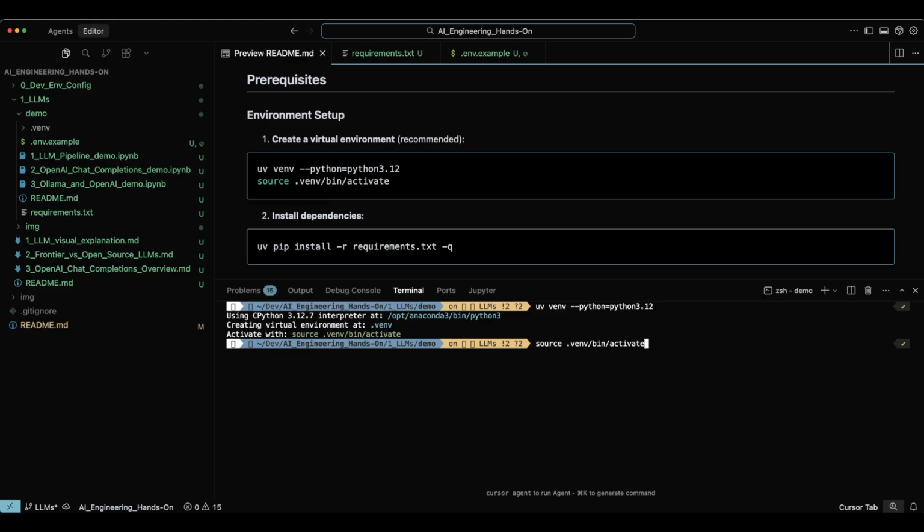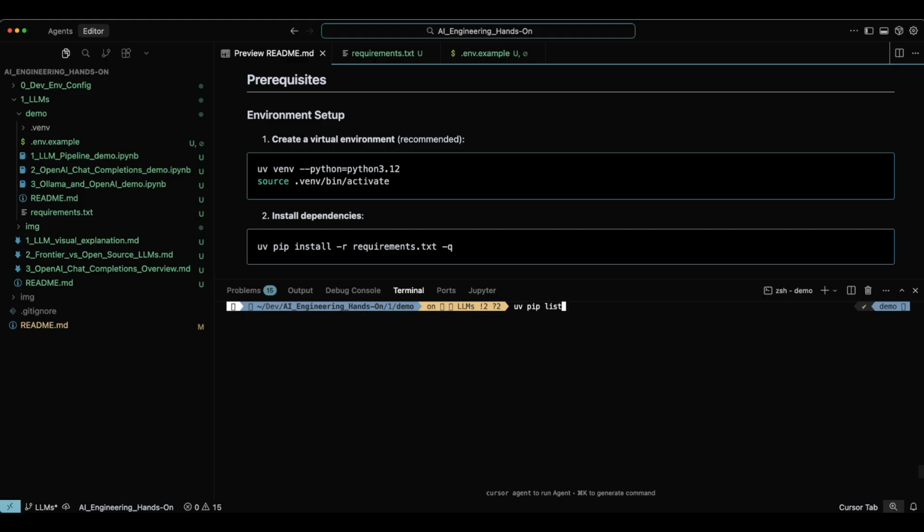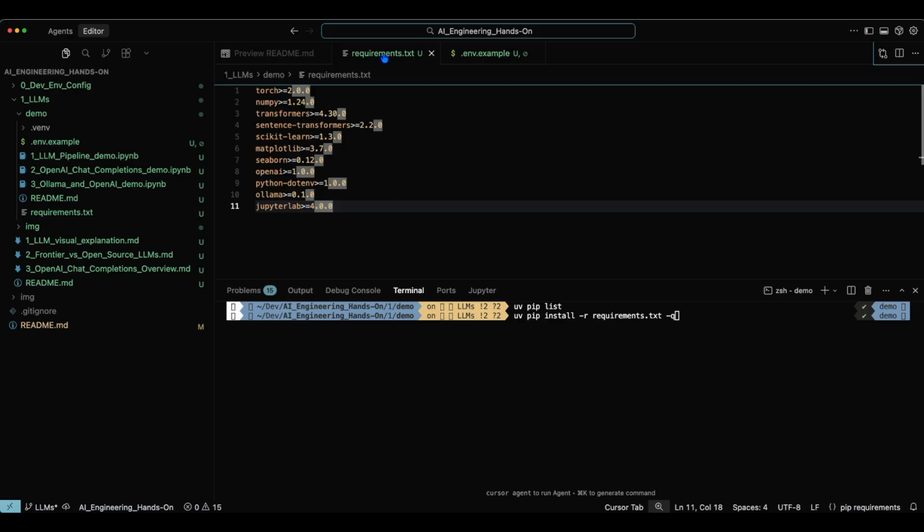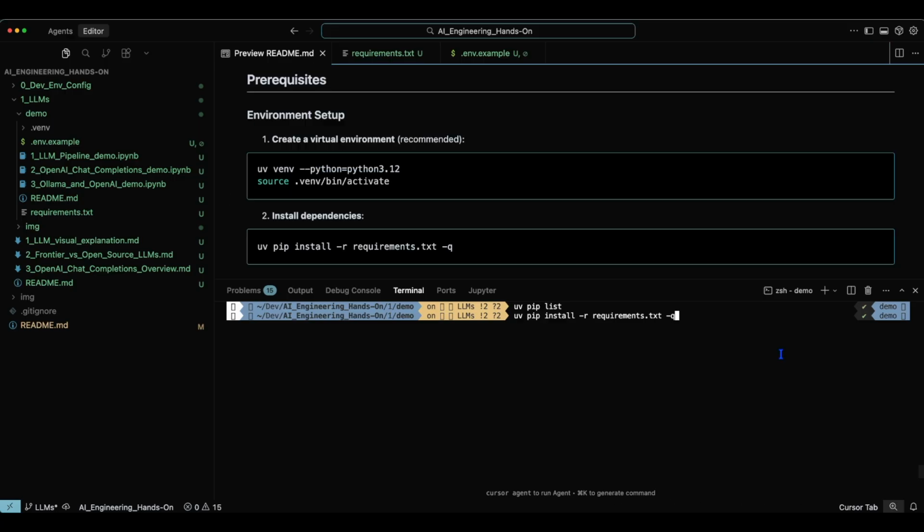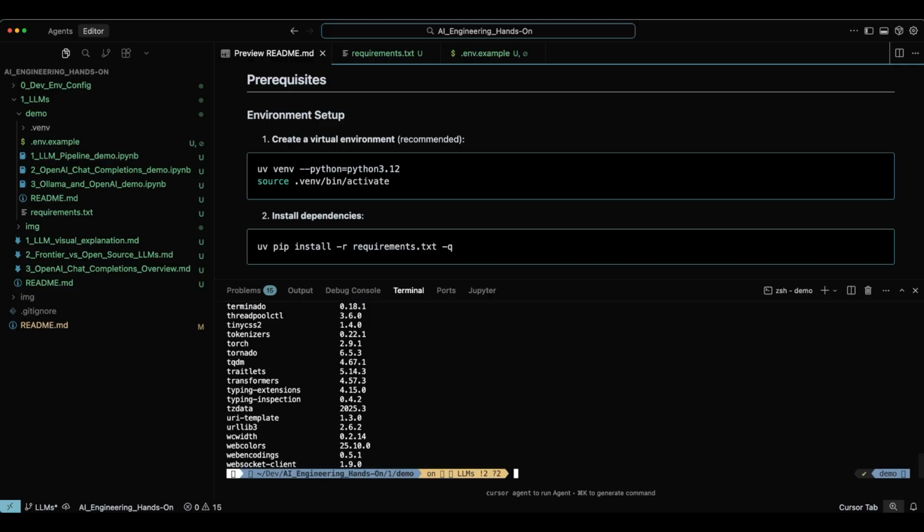Now I'll execute the source command to activate the environment, which we can see on the right side of my terminal. Now if I do a UV pip list, we see I don't yet have any packages installed. So I'll go ahead and execute the UV pip install command, passing it the requirements text file, which we see here, to install the libraries required to run the notebooks. And if we run the pip list command again, we see our dependencies are installed.